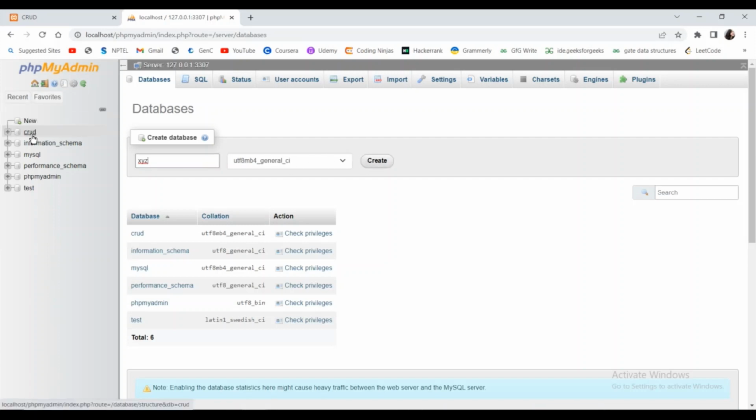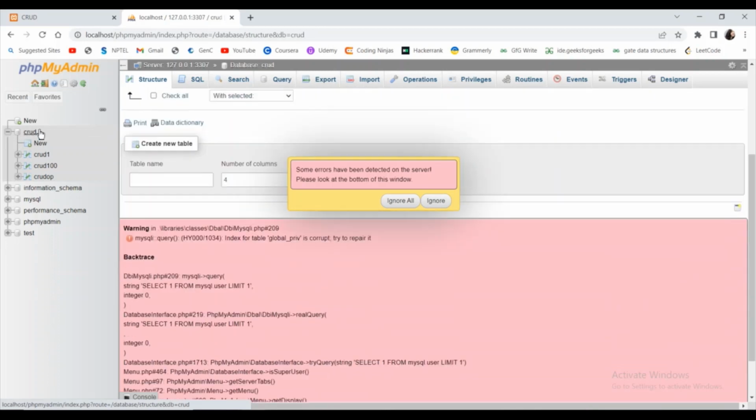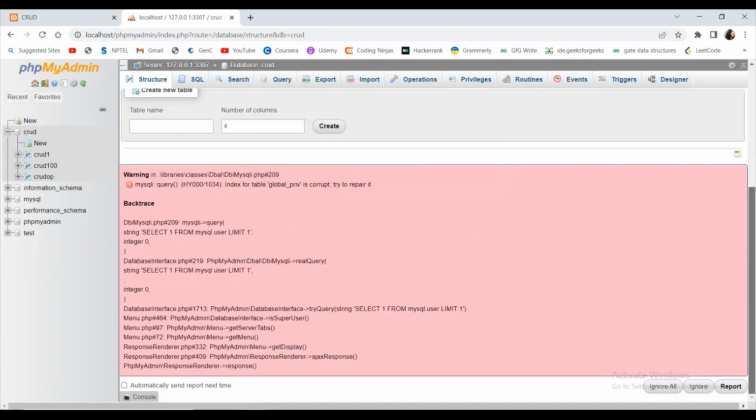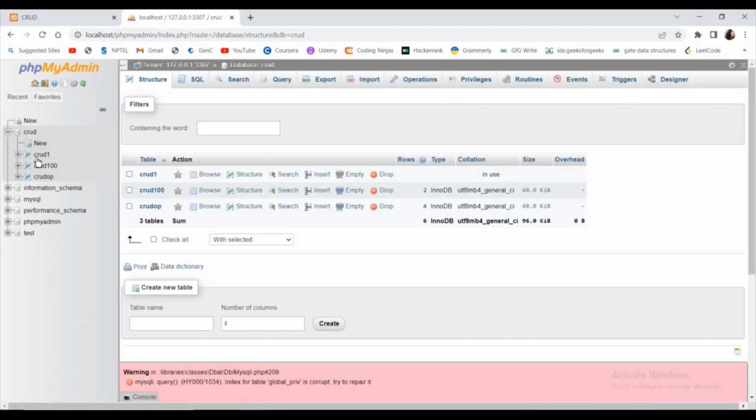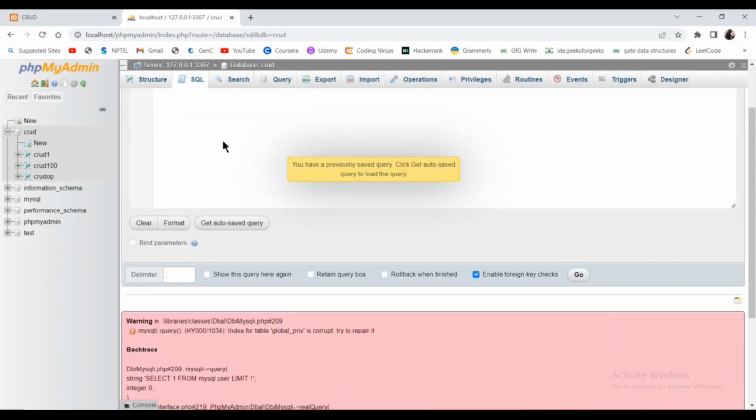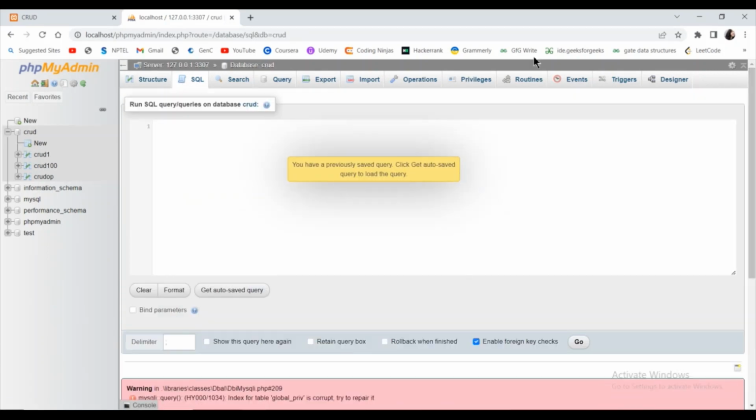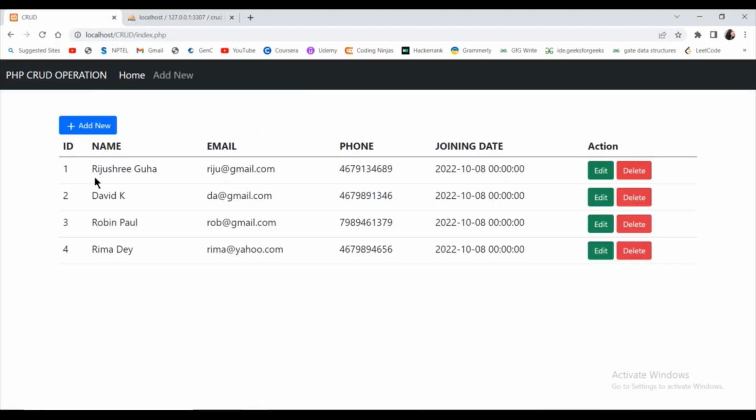Since I already have a database named CRUD, I will be using that. I am not creating a new one. So I am clicking on my old database CRUD. You will click on the new database which you create, and this is my database. On the top I have this option SQL. Here I will give the SQL query to create my table in which I will store the rows, and the columns which my table will have will be ID, name, email, phone number, joining date.